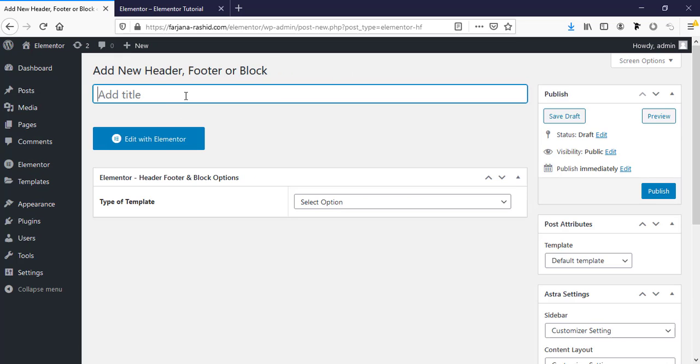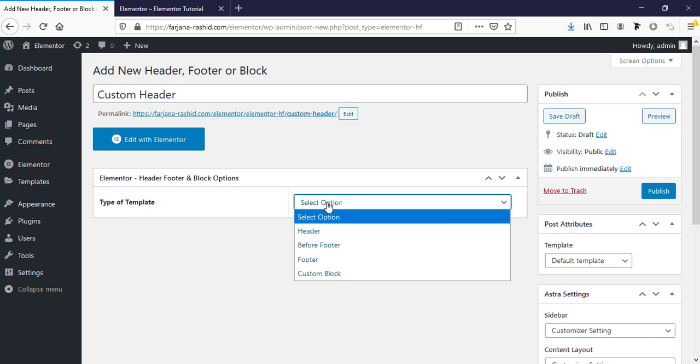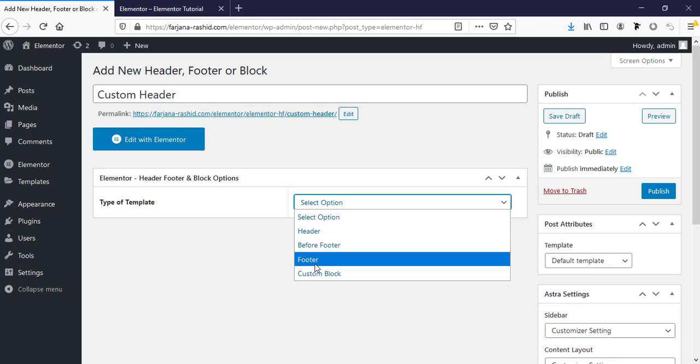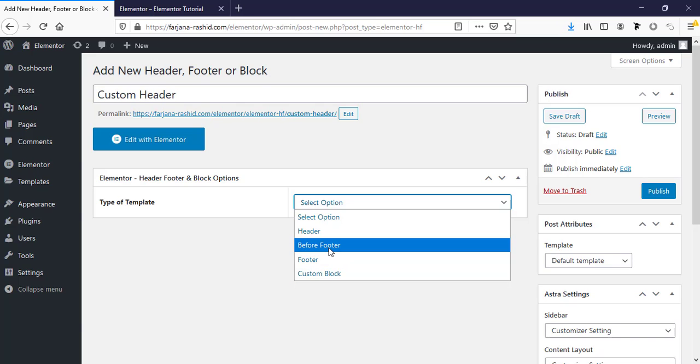So here we are going to create a custom header area. So here I'm adding the title name to custom header and type of template. So from here we can select which type of template we are going to use. So here template type is header. Also here is options for footer, custom blocks, before footer. So this will be the top of the footer area.